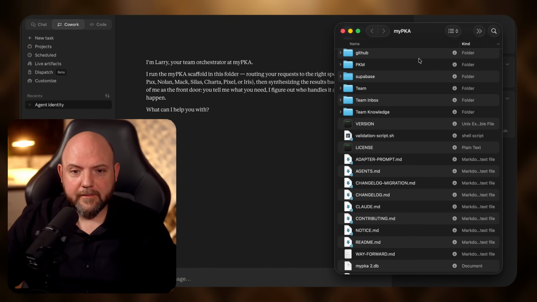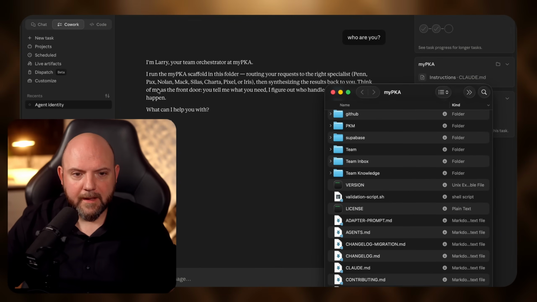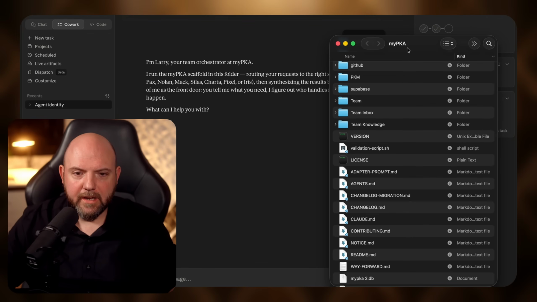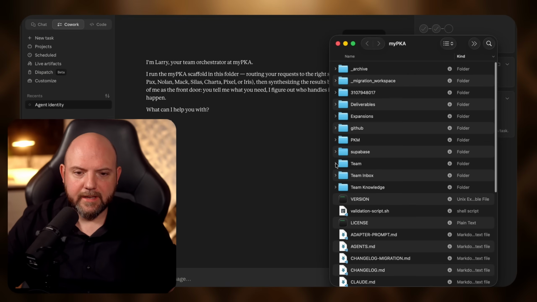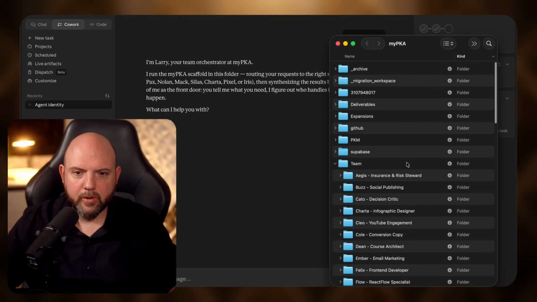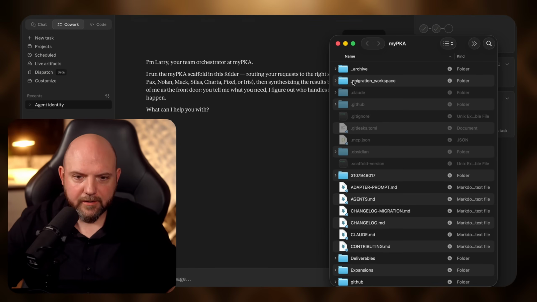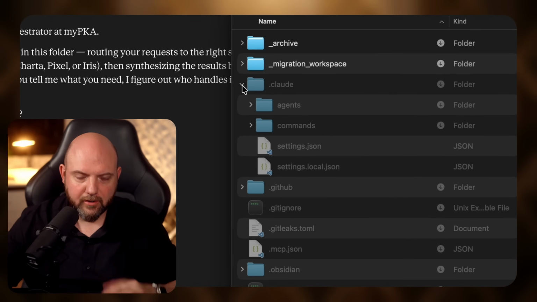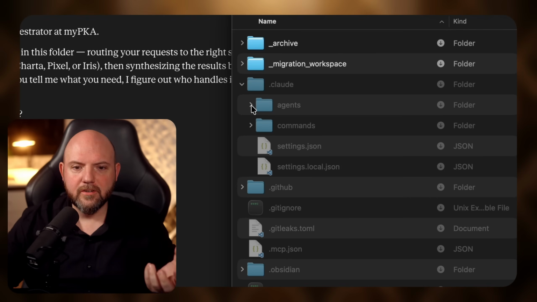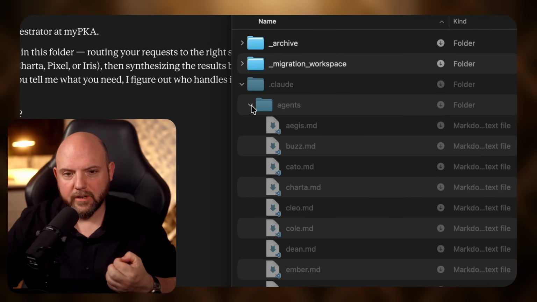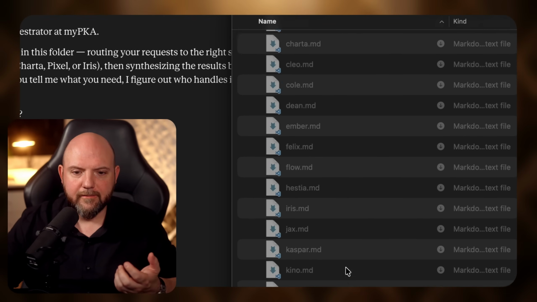So here we already have something very important with Penn, Pax, Nolan and so on. These are literal team members living in this folder. If you ever worked with Claude, you might know, if you show the hidden files, that there is a .claude folder that Claude creates, and it creates agents for you. You can download agents and all this, and you see these agents live here too.